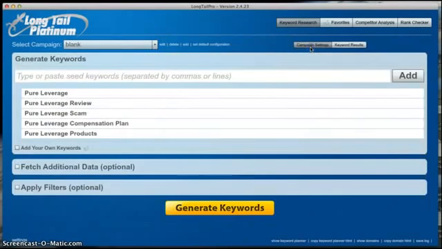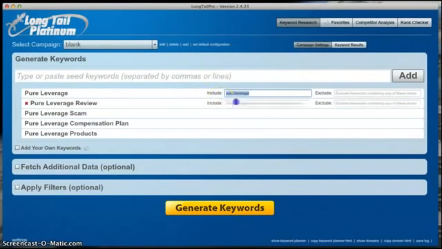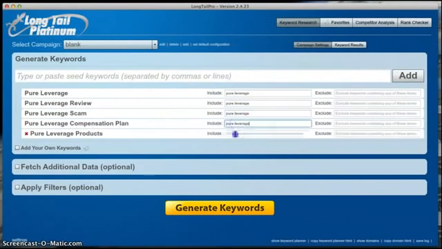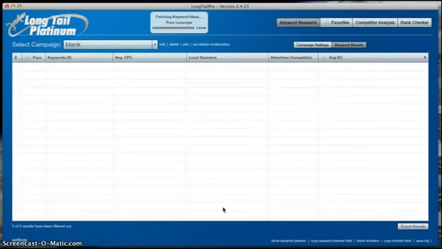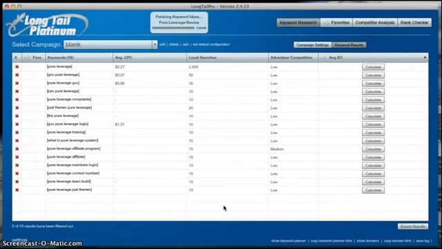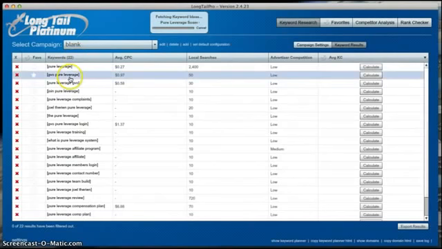So what I can do is go back to generate keywords and filter this to get even more specific. I like to use this filter. It means include, so your search has to include these words. I'm going to put Pure Leverage. For all these terms, the results have to include Pure Leverage or else it's going to filter them out. And I can hit regenerate keywords. Now as you can see, the list got a lot smaller, but it's a lot more targeted.